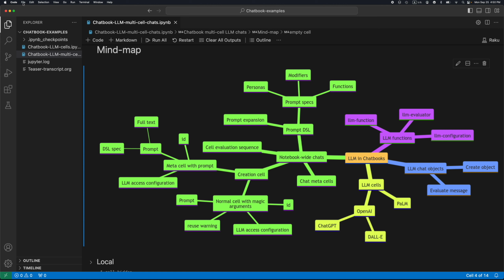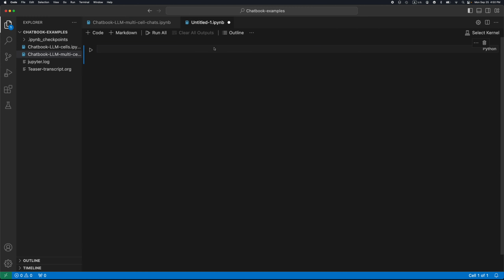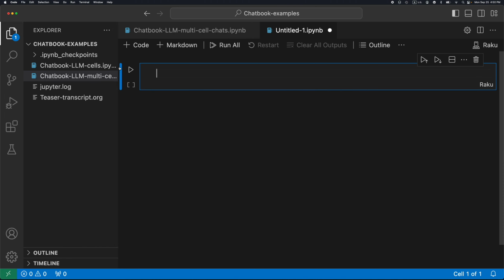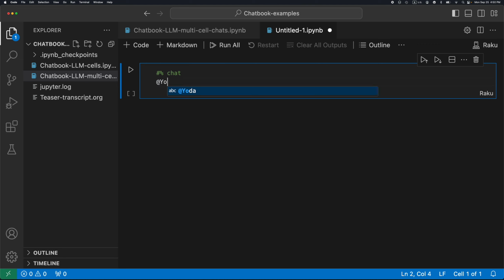this upper part. So I'm going to create a new Jupyter notebook, and I'm going to select a kernel, Raku kernel. I'm going to trash this cell, and I'm going to create a new code cell, and I'm going to make it a chat cell with this magic specification. So it's an anonymous chat cell, and I'm going to address a certain character. I'm going to dictate, "Hi, who are you and where do you live?"